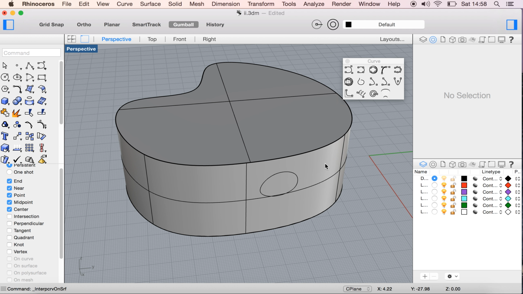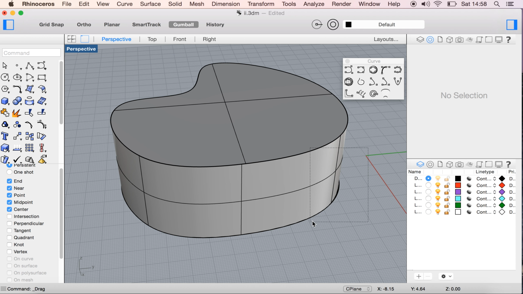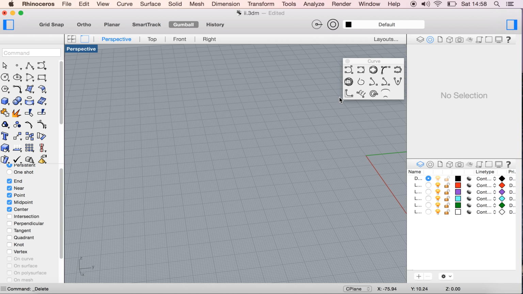This would be really useful if, let's say, you want to cut a hole, or you want to make a door which is all curve length. So you can use this tool and it can be really helpful. Let's delete all of this. Let's delete the curve.